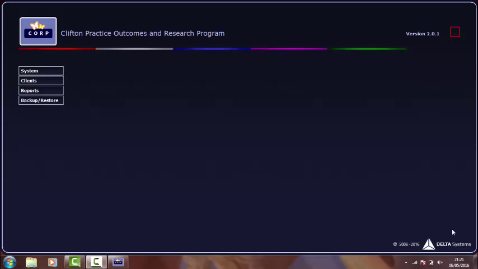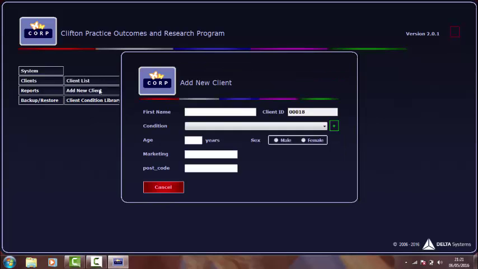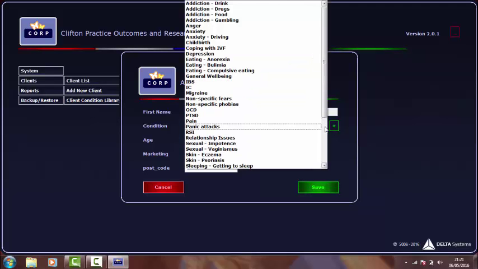Okay, so let's have a look at the very basic format. So someone has made an initial consultation. We go to the client list. We then go down to the add new client. Joe. If we know the condition, we can pop it in. If we don't, it doesn't matter.